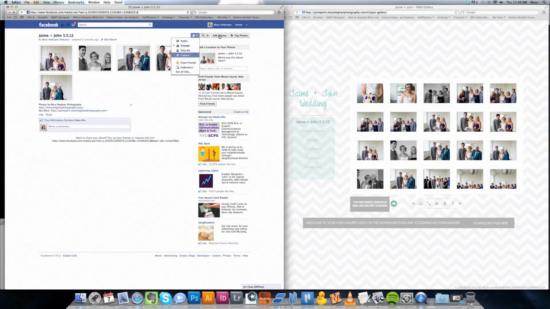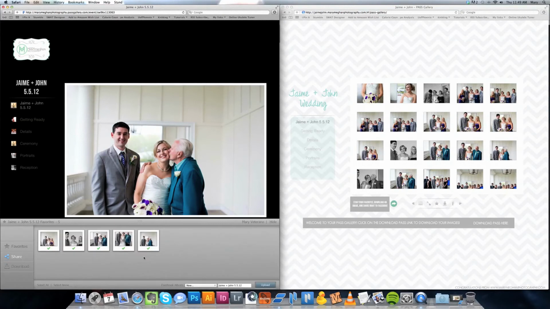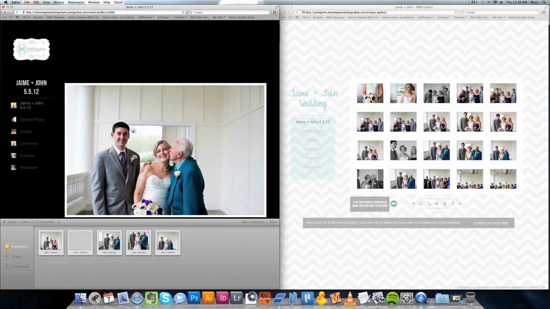And you can add photos. If you've downloaded them, you can add them with that button. So I'm going to close that and go back to my favorites. And I'm going to show you how to download them.